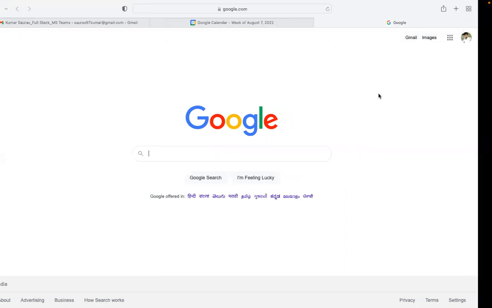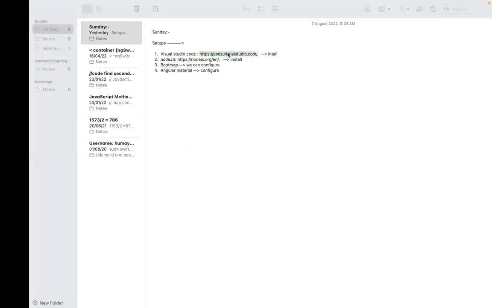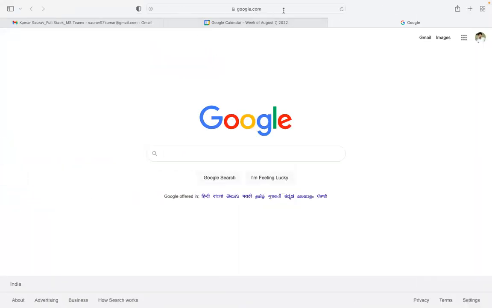I'm sharing the document. You can go through this one. We need to install Visual Studio Code, Node.js, Bootstrap, and Angular Material. Now I will share all this description in my information section. You can go through the link from there. Okay, what you need to do? First, you need to copy this one, and then go to Google and simply paste it.